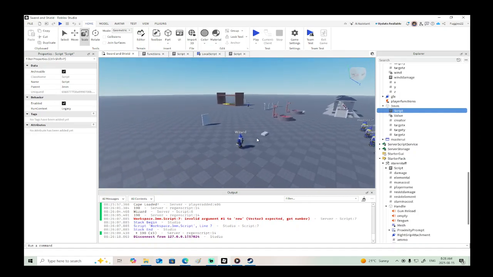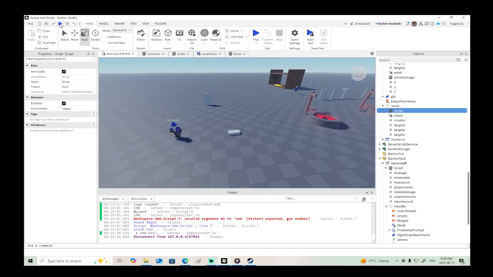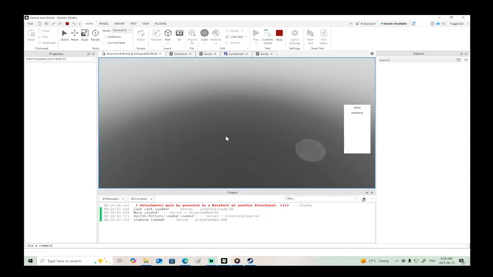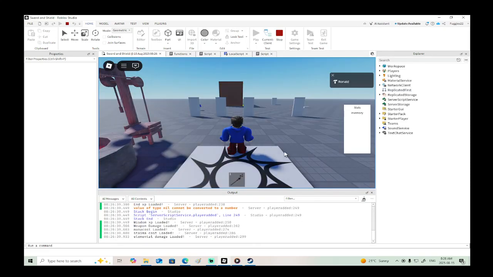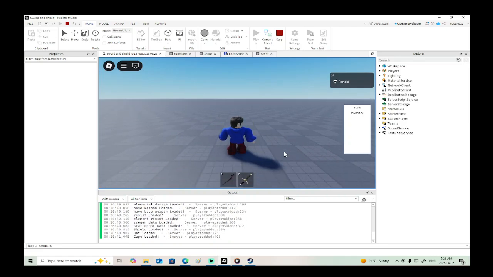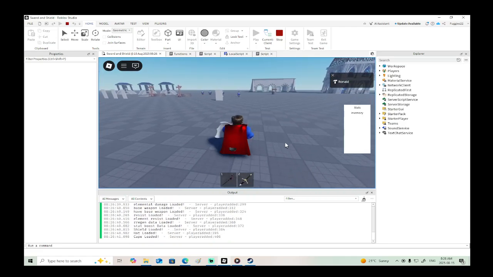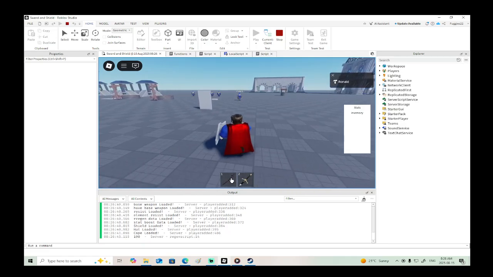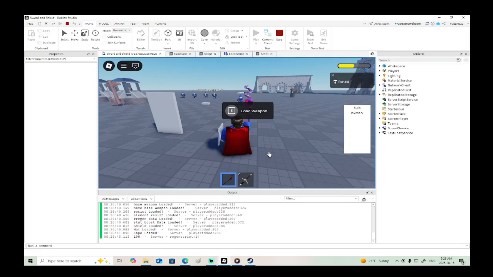So we're continuing on our Sword and Shield game. And at this point, I'm just basically getting ready to add magic to the game. We're going to do magic, and then we'll add potions and all that cool stuff still. So what I'm doing is I'm working on a staff.